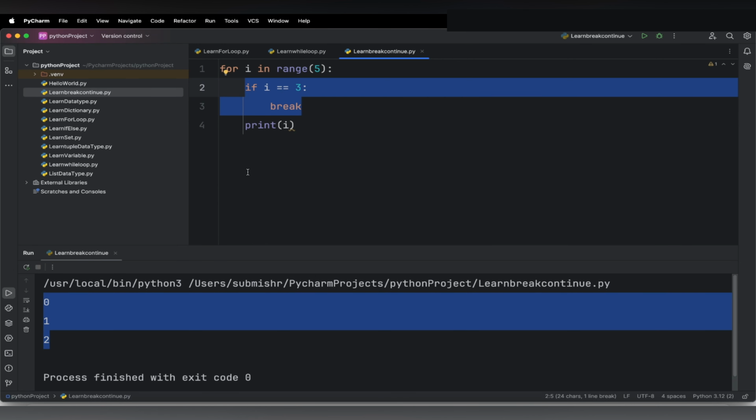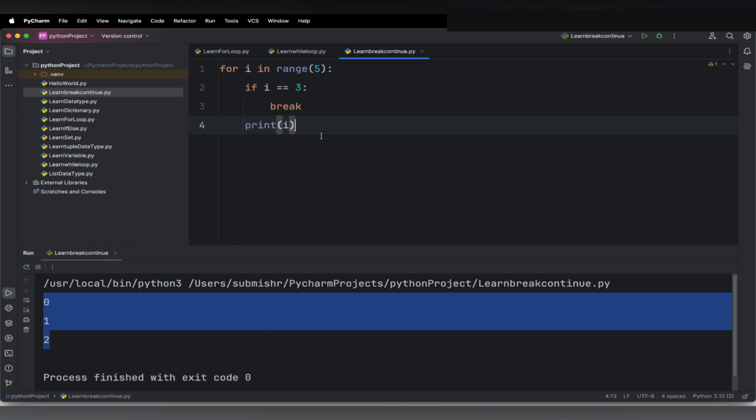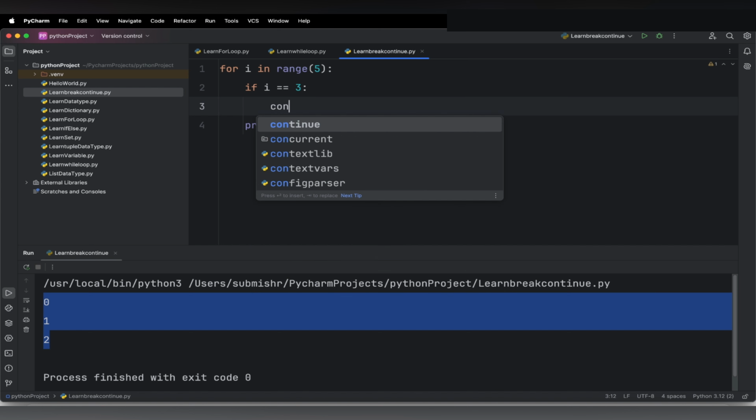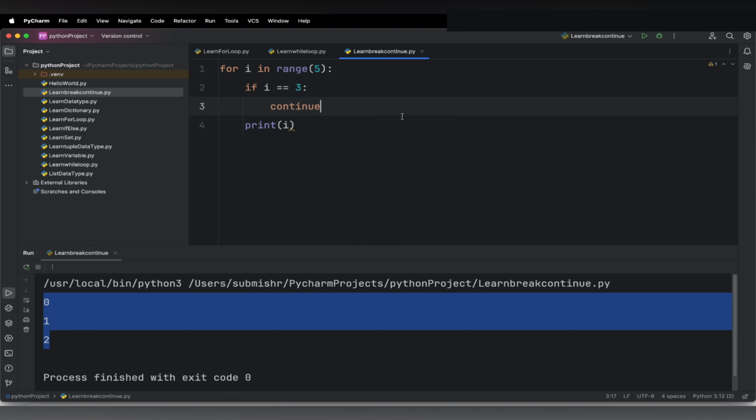Now, let us see an example for the continue statement. The continue statement skips the current iteration of the loop and the control flow of the program goes to the next iteration. What does that mean? We will use the same example. Here we write for i in range 5. If i equals 3, instead of break we will write continue. Let us see what is the difference.